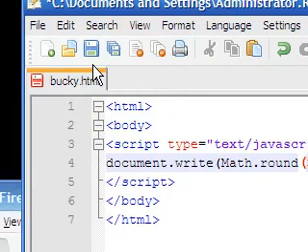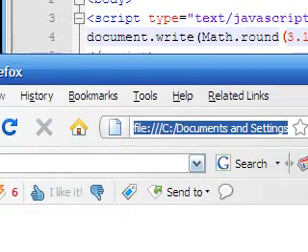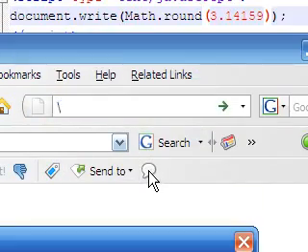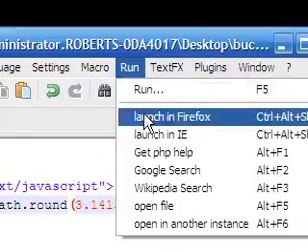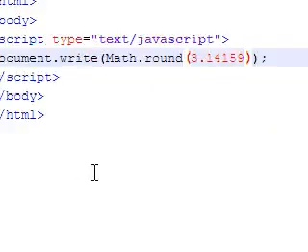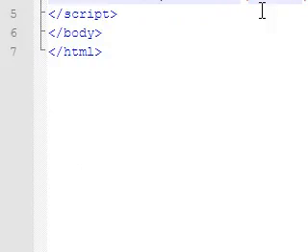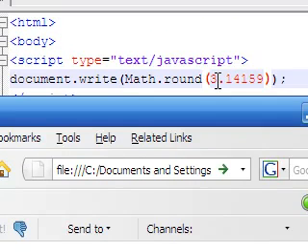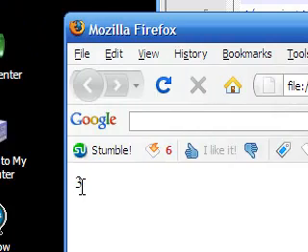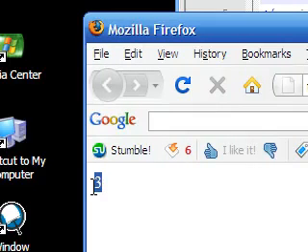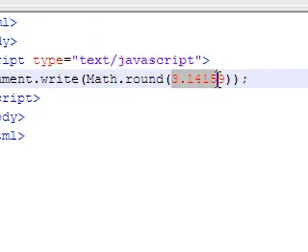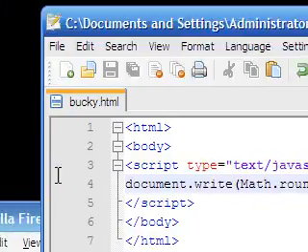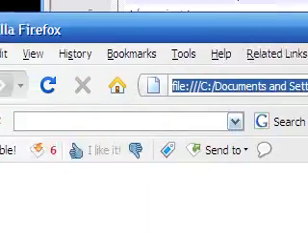Now as you can see, if we save this and go and refresh it in our browser, run launch in Firefox, 3.14159 has now rounded to 3. Now what the JavaScript math round function does is round it to any whole number, with 0.5, if you remember, rounding up to 4.